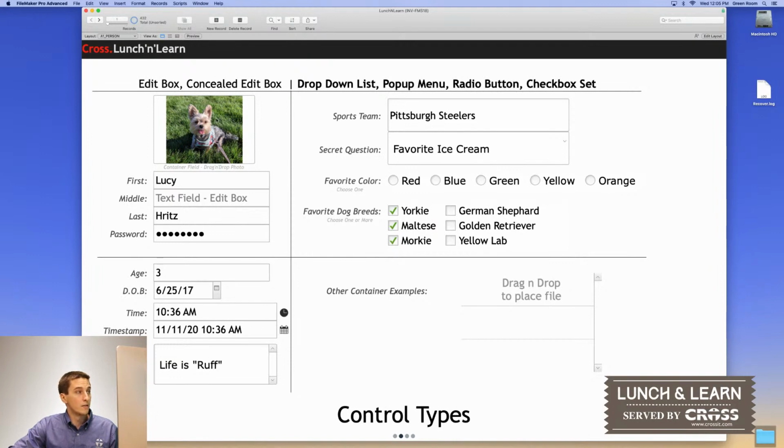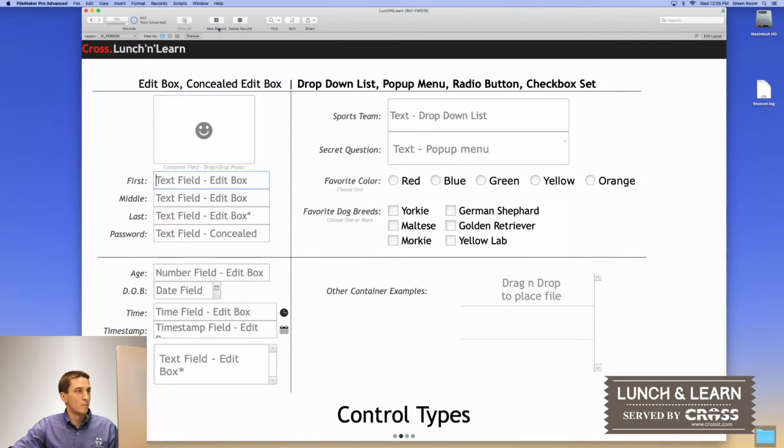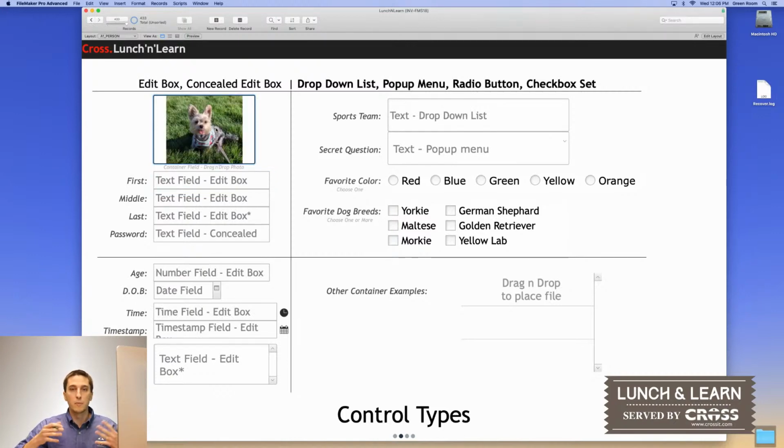So I'm going to hit the picture of Lucy and hit Command C just for later on. But for right now, I'm going to hit New Record. I'm going to click on the container field and hit Command V, which will then paste the photo in. FileMaker is really good about giving users different ways of doing things that are easy. And so it makes it very easy to just plop in a photo.